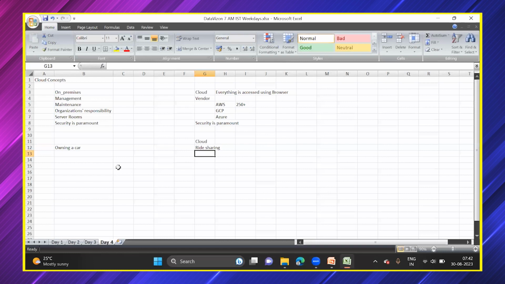Okay. So now if you look at the terminology of cloud, you can consider it to be Ola, you can consider it to be Uber, where you are not owning a car, but you are using a service which is provided to you, and based on your requirement, you can use the car without owning it. Okay. So you're not owning a car over here. You are just paying for the service.